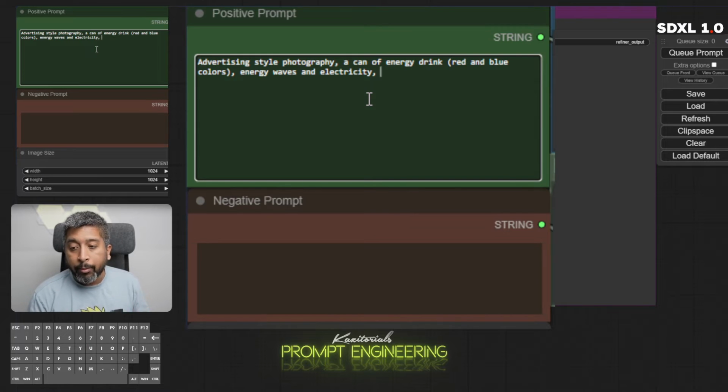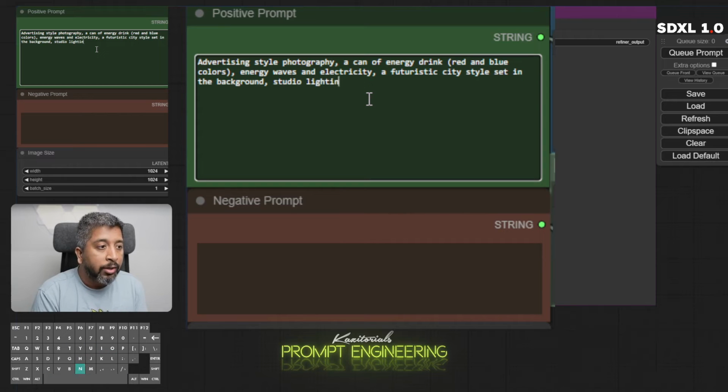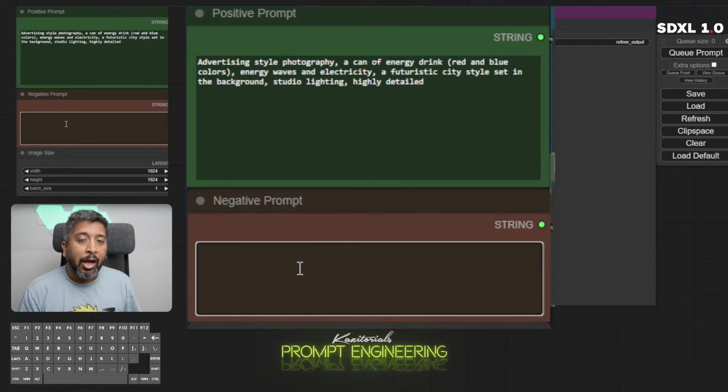After that, I'll describe the background. So I'll write a futuristic city style set in the background. Finally, studio lighting and highly detailed. In the negative prompt section, I will write keywords to tell Stable Diffusion what I don't want in my Stable Diffusion XL generation.